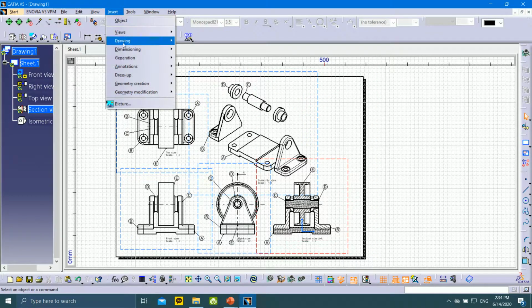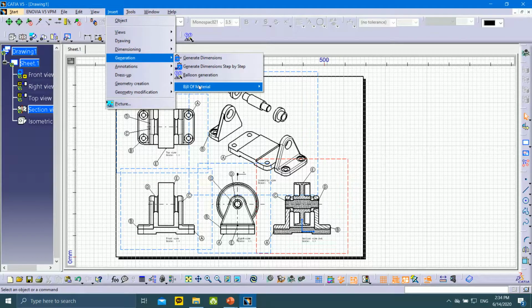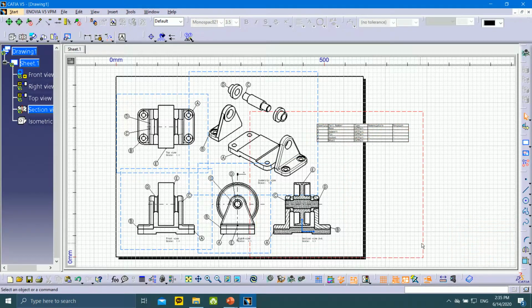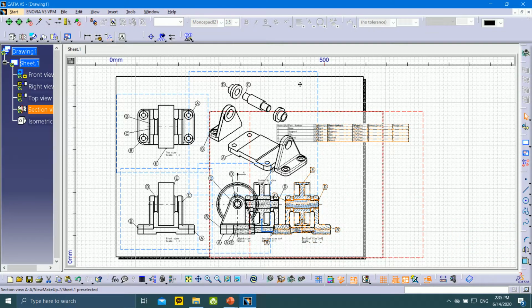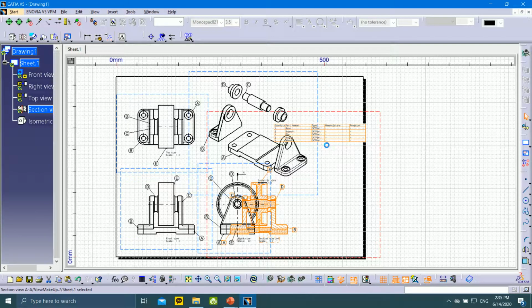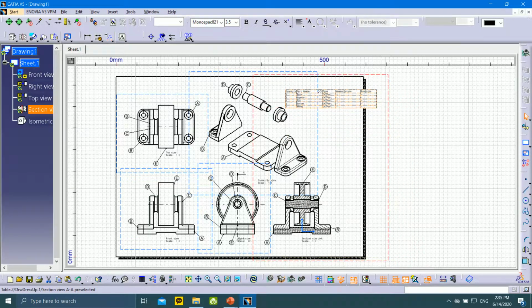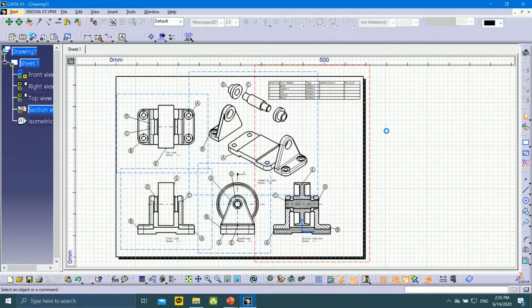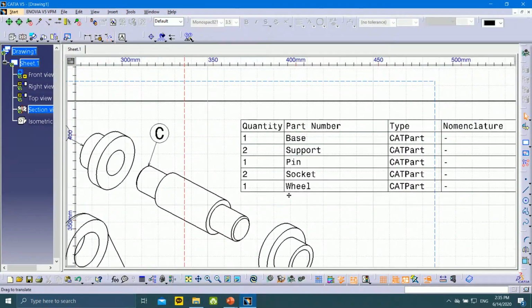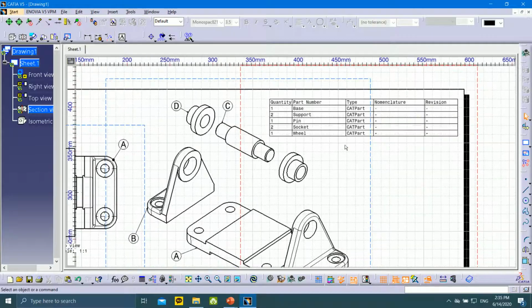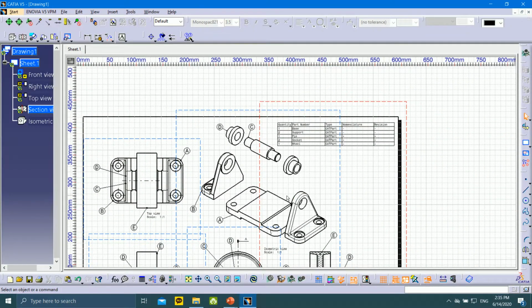Or you can select for this one. Anyway, I select this one, not this one. Okay, you can see here the number of how many parts you have in here. Let's call it bill of material.